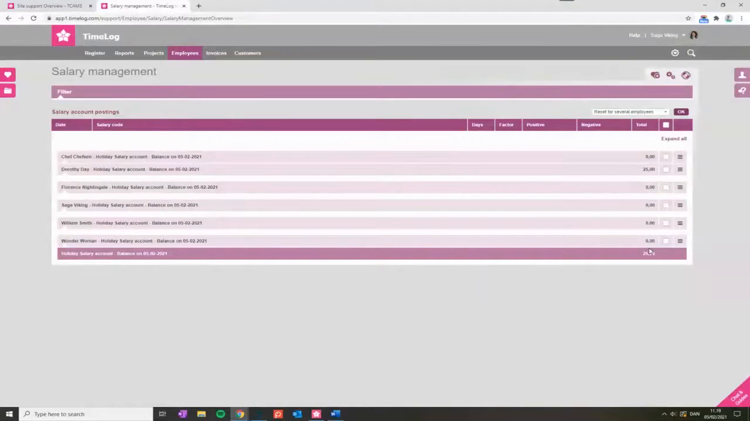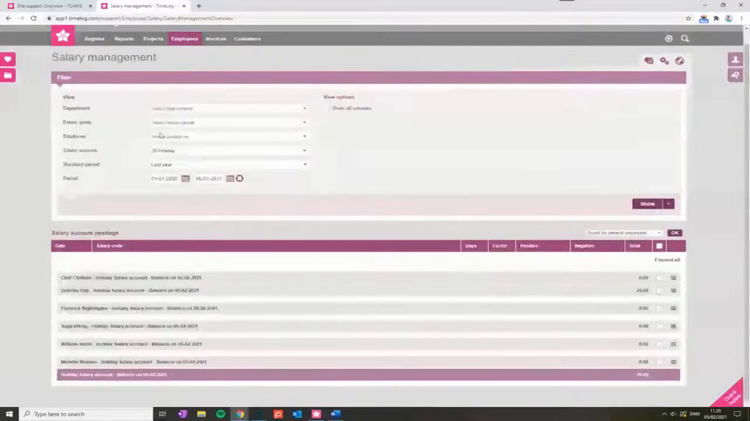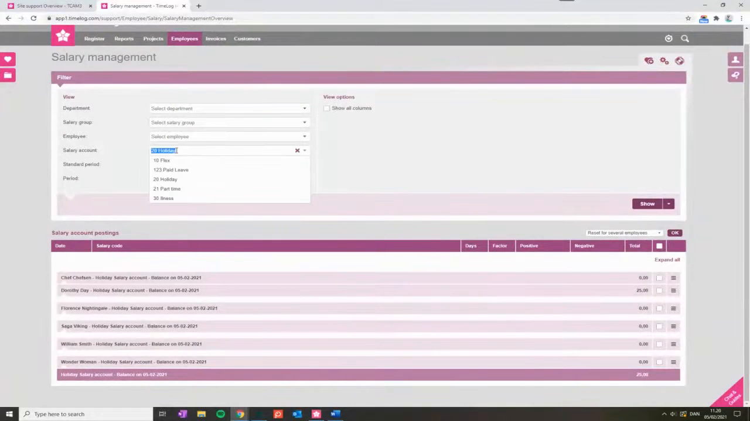So this is how you work in the salary management. You can do the same for flex, for illness, for all the accounts that you have created. So you can adjust and reset just as you wish.